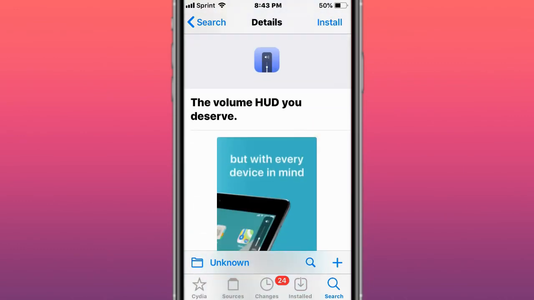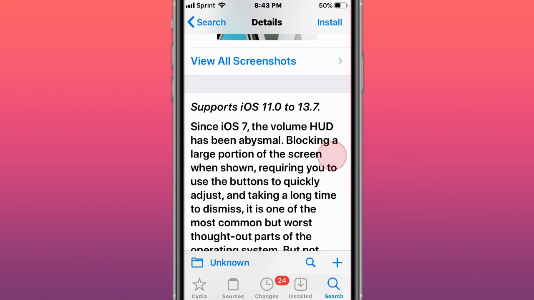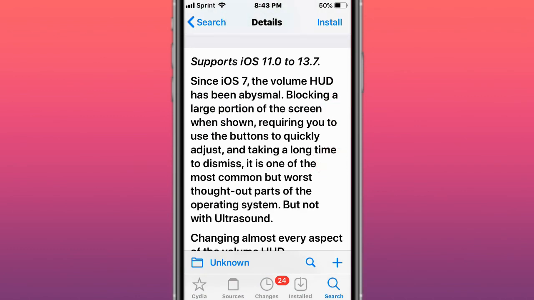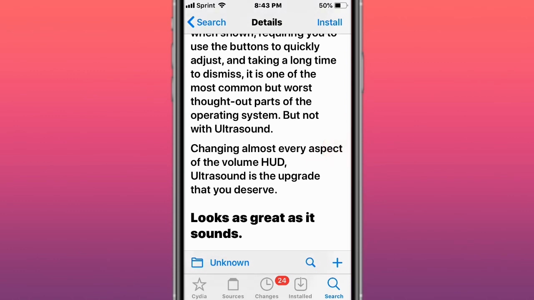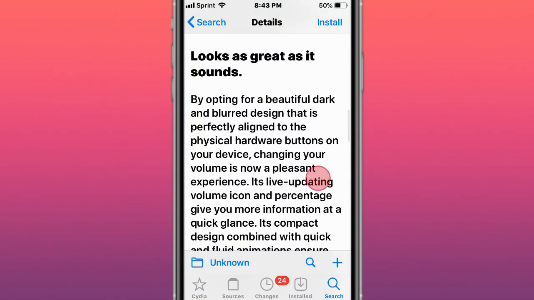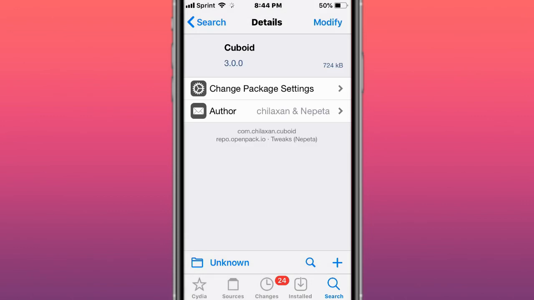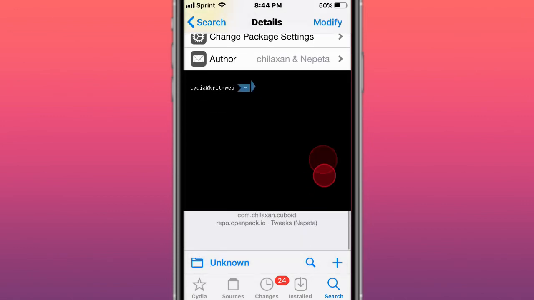It's called Ultrasound, the volume HUD you deserve. It supports iOS 11 to 13.7. Changes almost every aspect of the volume HUD. Ultrasound is the upgrade that you deserve. This is called Cuboid. It has actually been updated to support iOS 14.